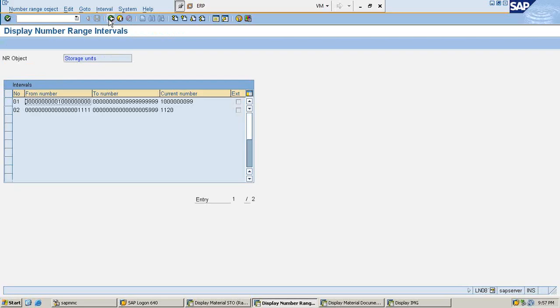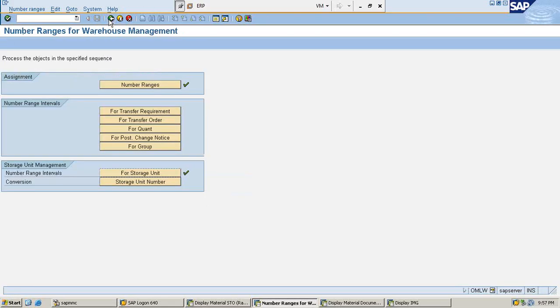This we'll see when we work on storage unit management. This is a special topic. When we discuss that, we'll see. For now, we'll see this: transfer requirement, transfer orders, quant, posting change, unit. You understood, right? These documents, what actually are they? Yes, sir.